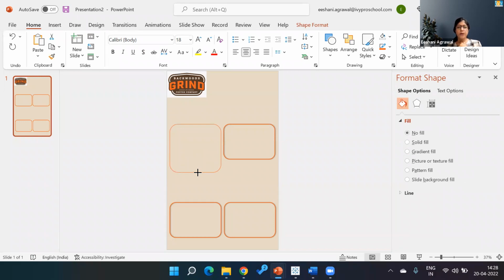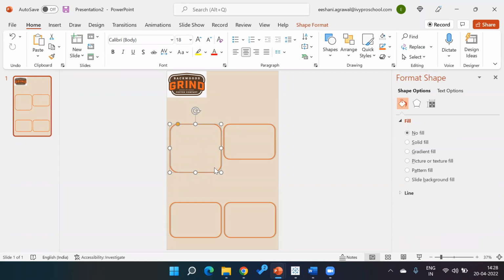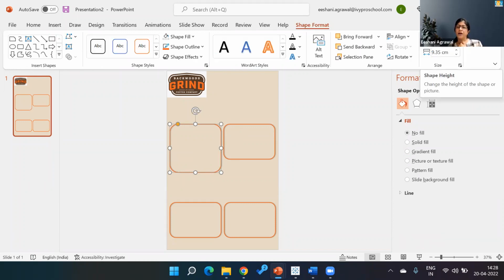And instead of going one by one, once you put a shape size and you know it's, let's say, 8.92 and 9.35, you can make sure that all the shape sizes are the same. So let's just make it 9 by 9 for convenience. And the same thing I can do over here, make everything 9 by 9.